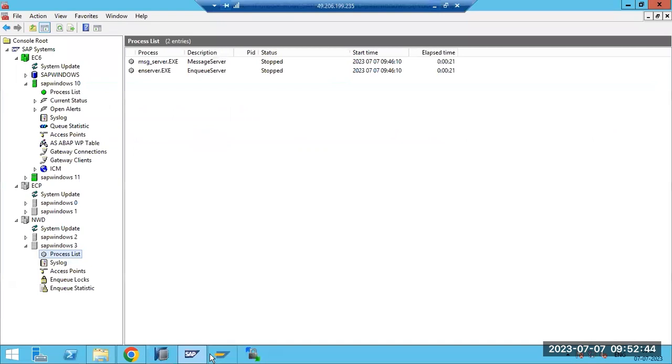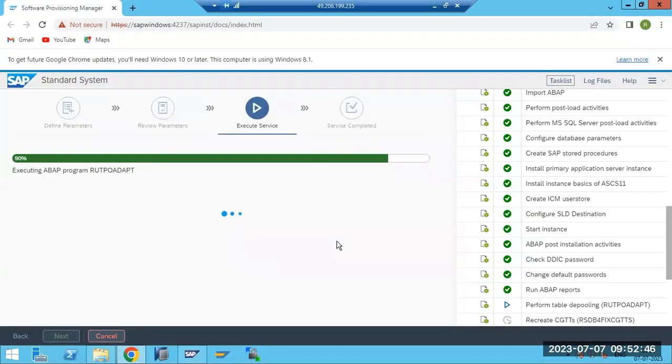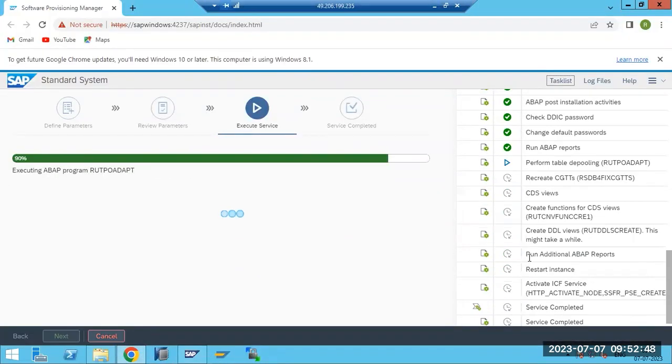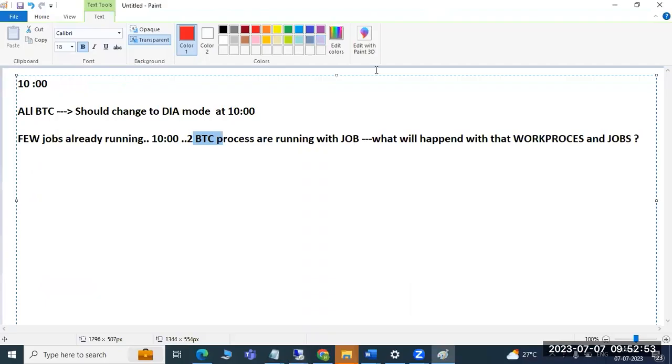Typical question actually, right? You got it. First of all, only after completion of the jobs will that be changed. What if that job is long running, like never ending? Never ending means it will never change to the dialog mode. Either we need to cancel the job, or we have to take some action on the job.